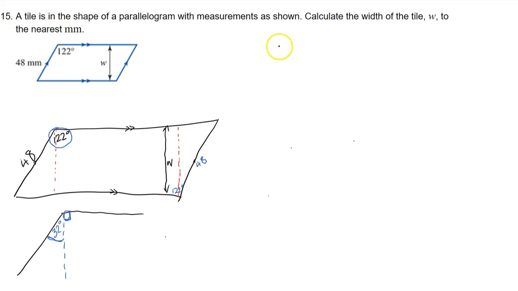Okay, once I've got that, I can copy down my triangle from here. So I've got 48, I've got 32, and I'm trying to find the width. So I'm trying to find the W here. That's the hardest part. Once you get that diagram of a triangle, you should be right to go from there.